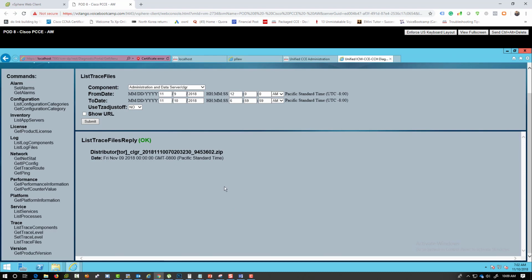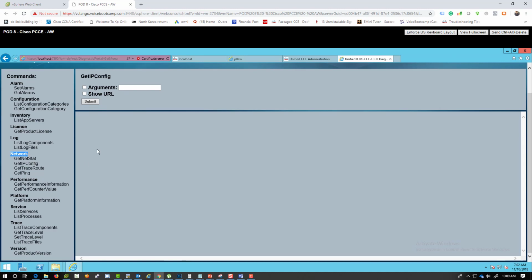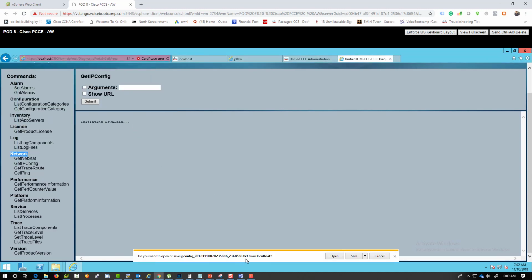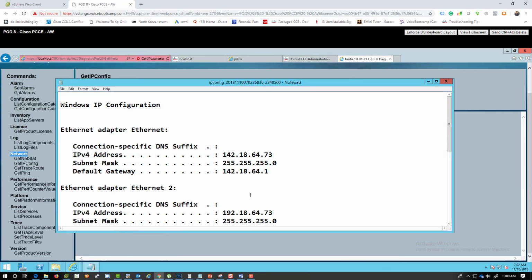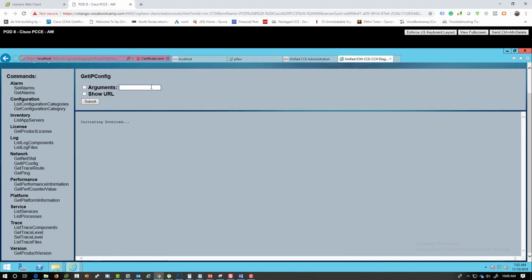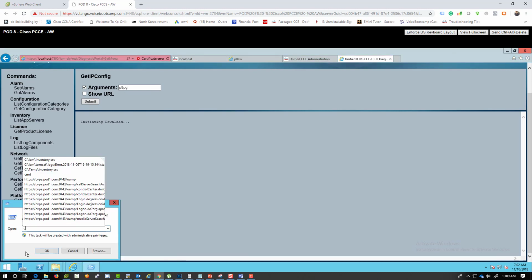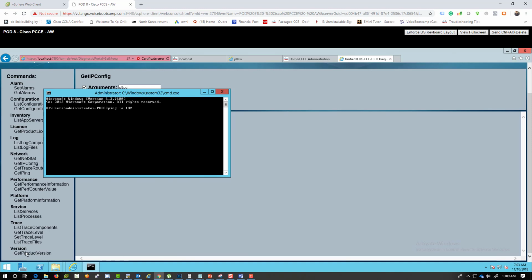Like I said, we will cover more details about this later. You have some network related tools right here called get ping and get IP config. So let's say you want to get IP config and you want to submit. It will get you the IP config of this particular system if you want to find out. Let's see in the argument, if you type ping, let me do a quick ping. So let's try that.